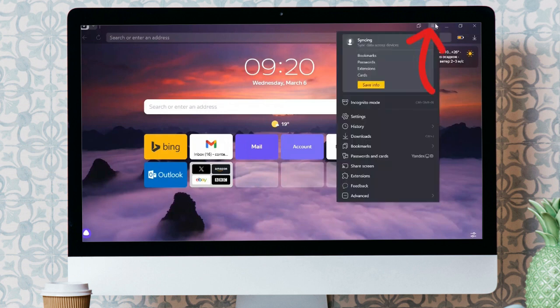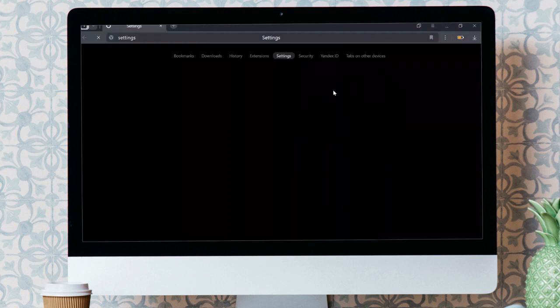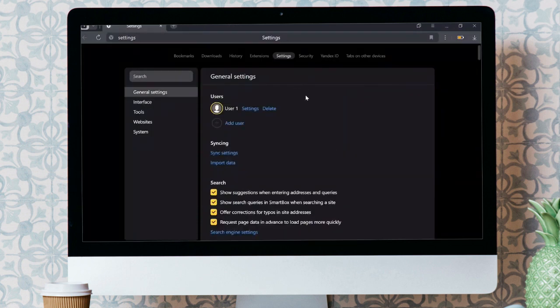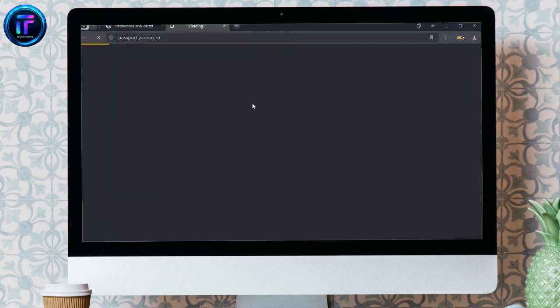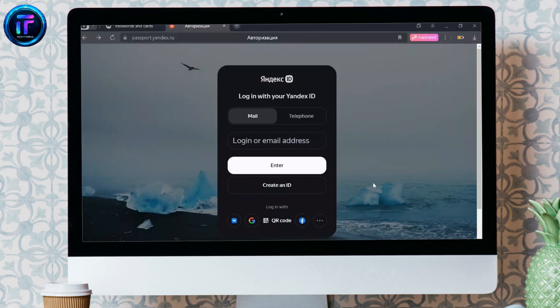After opening the browser, simply click on the three bars at the top. From there, go to Settings. Now, after coming to Settings, we just simply have to go into this Yandex ID tab. And now, after going into that, you will get an option to log into Yandex. Here, simply click into that Log into Yandex button.